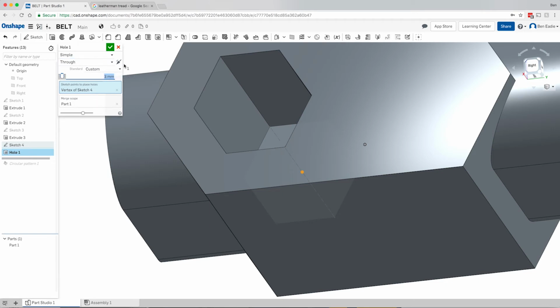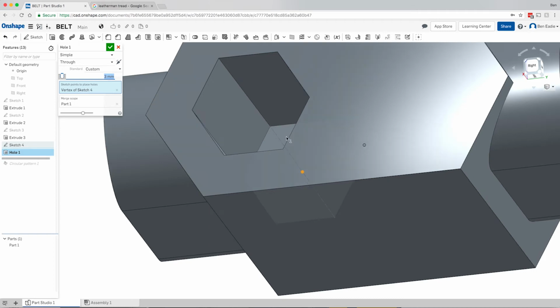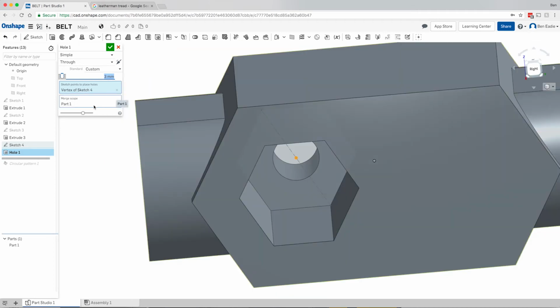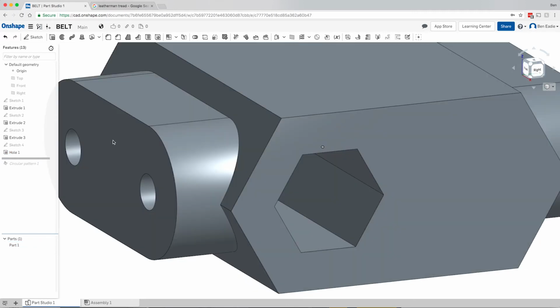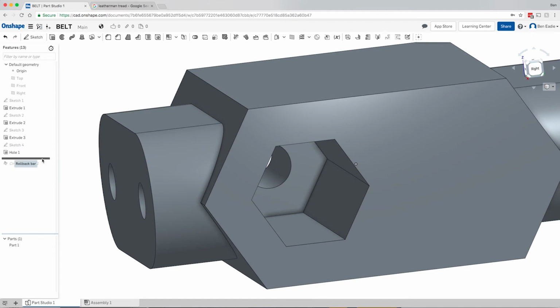That hole looks a little too big to me, so let's just make that a 3mm hole. And merge scope: let's say we have multiple bodies or multiple parts within this document. You could select different parts to actually get the hole. So if the hole went through, say, 2 different parts, you can choose which ones that hole merges with. Let's exit out of this, and now we've got that hole, we've got that sketch. Let's go back and take the rollback bar and roll it back to the end.